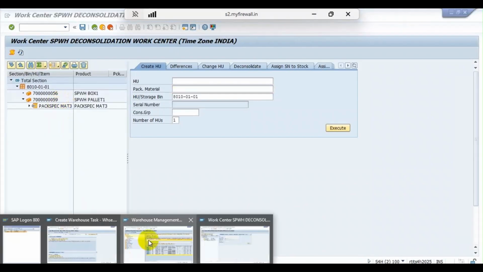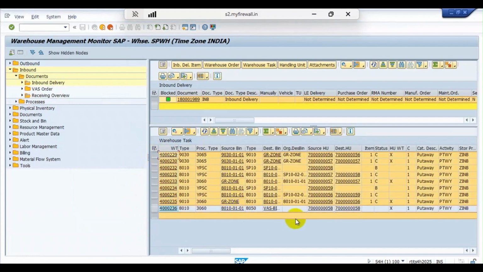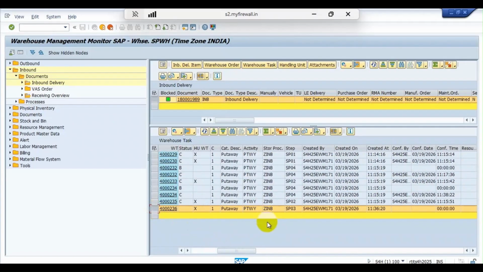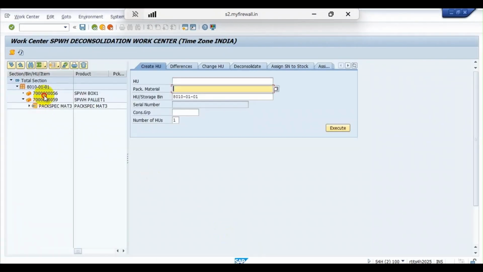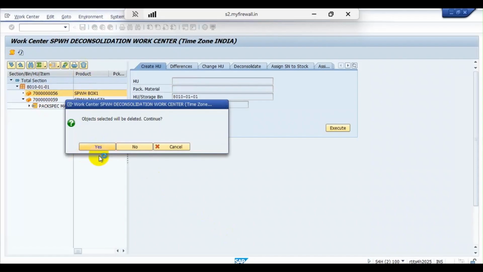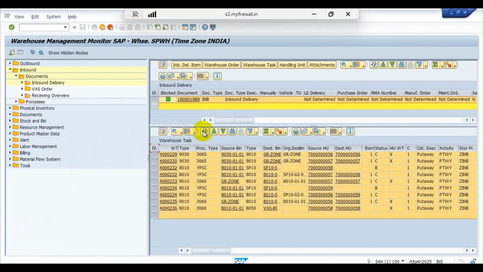So now again go to monitor, click on select all and refresh it. See, the system has created the new warehouse task. Okay. Now delete this HU, the empty HU. Again go to monitor, refresh.